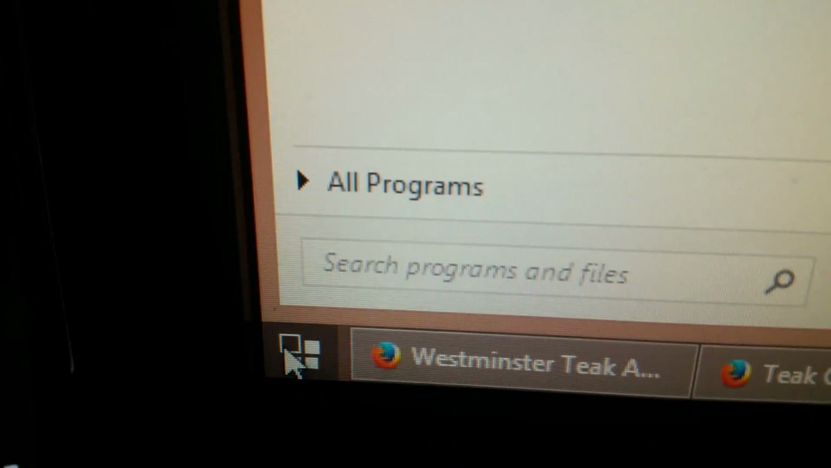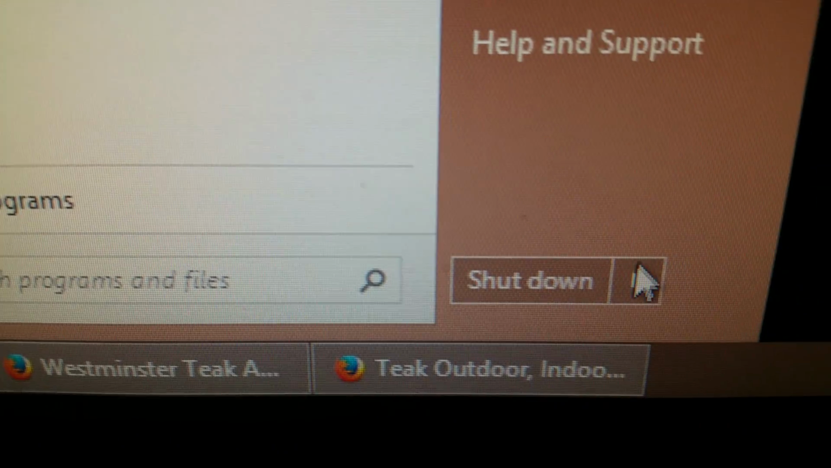When you're done that, close that off. Open this up again in the bottom right hand corner. Restart, and you're good to go.